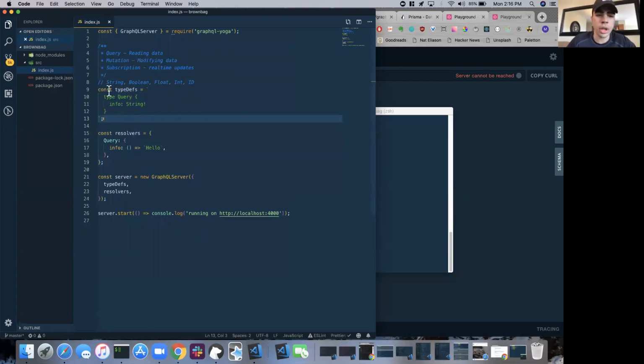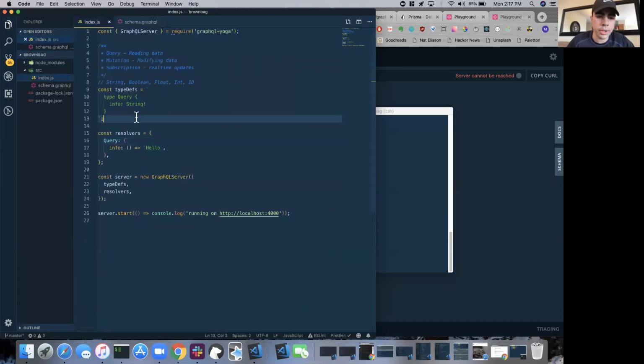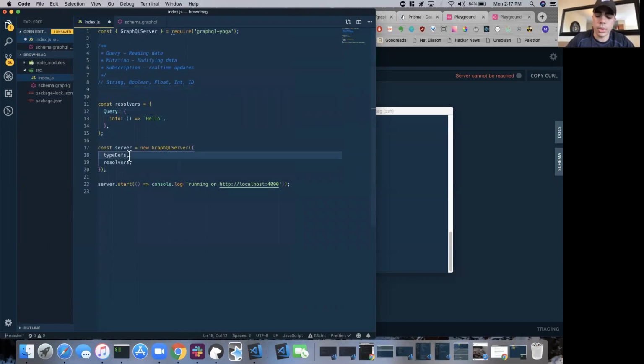So we're just going to abstract these implementation details to their own file to really organize our code. We'll put our type definitions in a schema file, so we'll call it schema.graphql. And before I forget, let's make sure that our server knows about that. So we're going to point our type definitions to this file we created, schema.graphql.